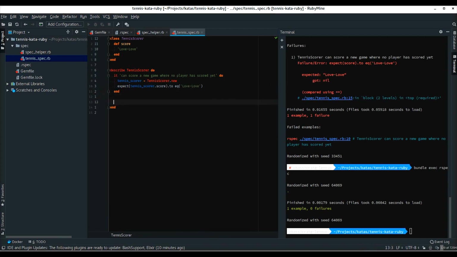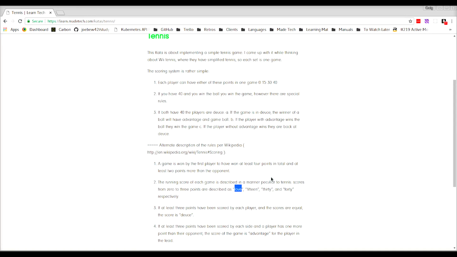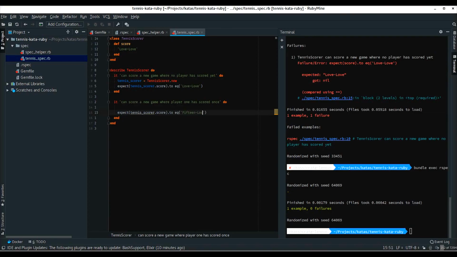Cool. So let's write another test case. Can score a game where one player has scored once. Let's make it player one, where player one has scored once. So we're going to need something very similar. So let's write our expectation first. Tennis scorer dot score to equal 15, following these rules. So 15, love.